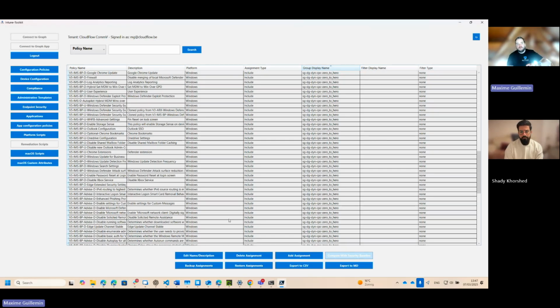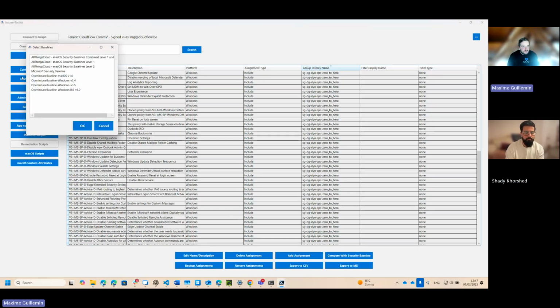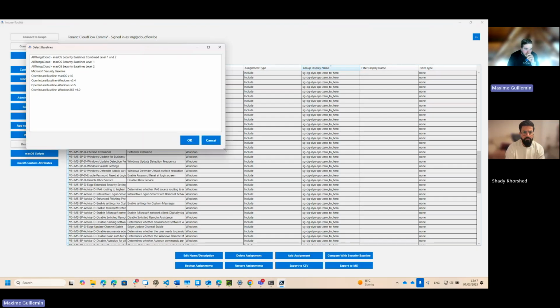So this is a little bit slow because now it needs to fetch all the configurations of each of the selected policies. And you can see I've already preloaded some benchmarks in the tool. A big thanks to him for his macOS security benchmark.